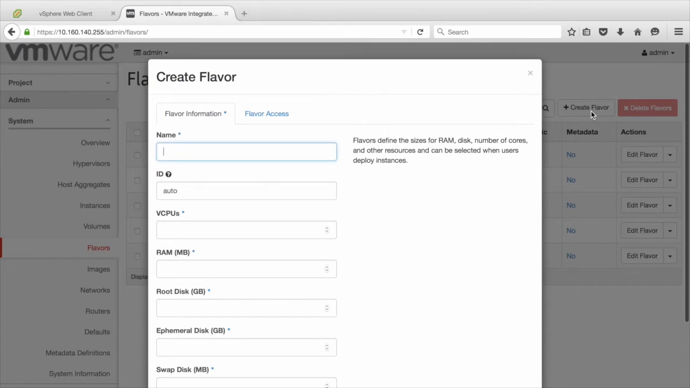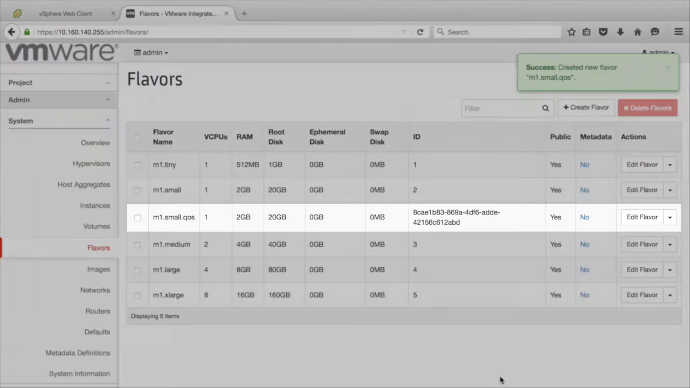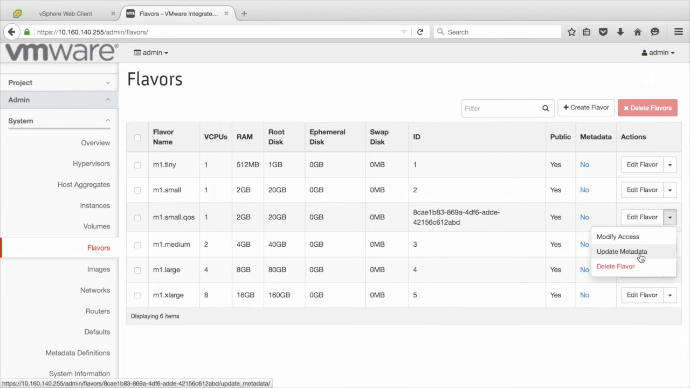In this demo, we will name it m1.small.qos to differentiate it from the existing small flavors. Enter the rest of the fields and click Create Flavor. Notice that a new flavor has been created. We click the drop-down menu under Edit Flavor and click Update Metadata.